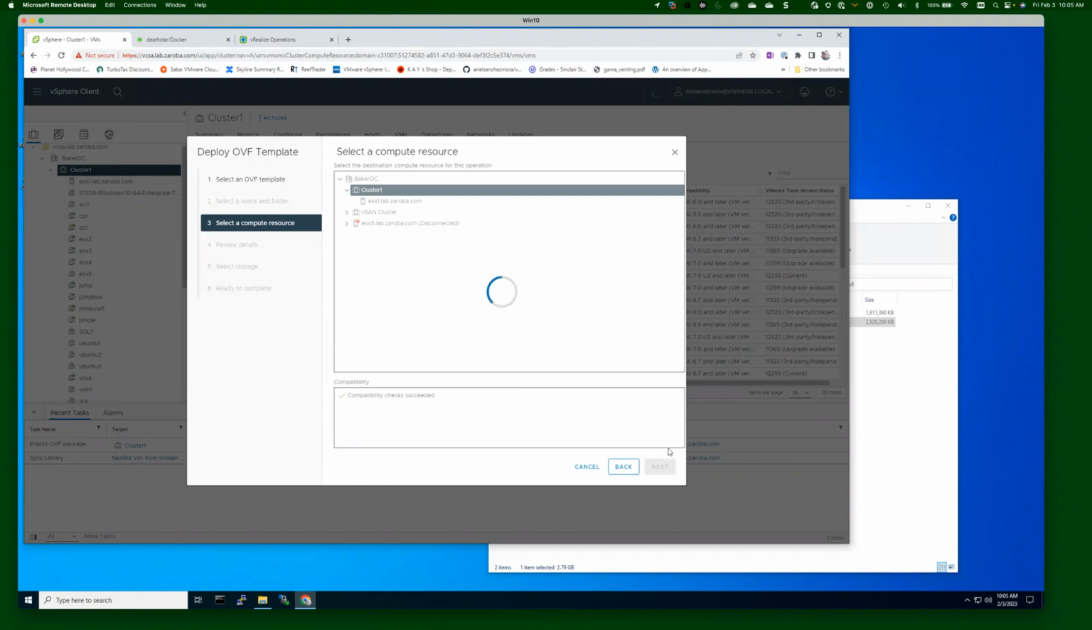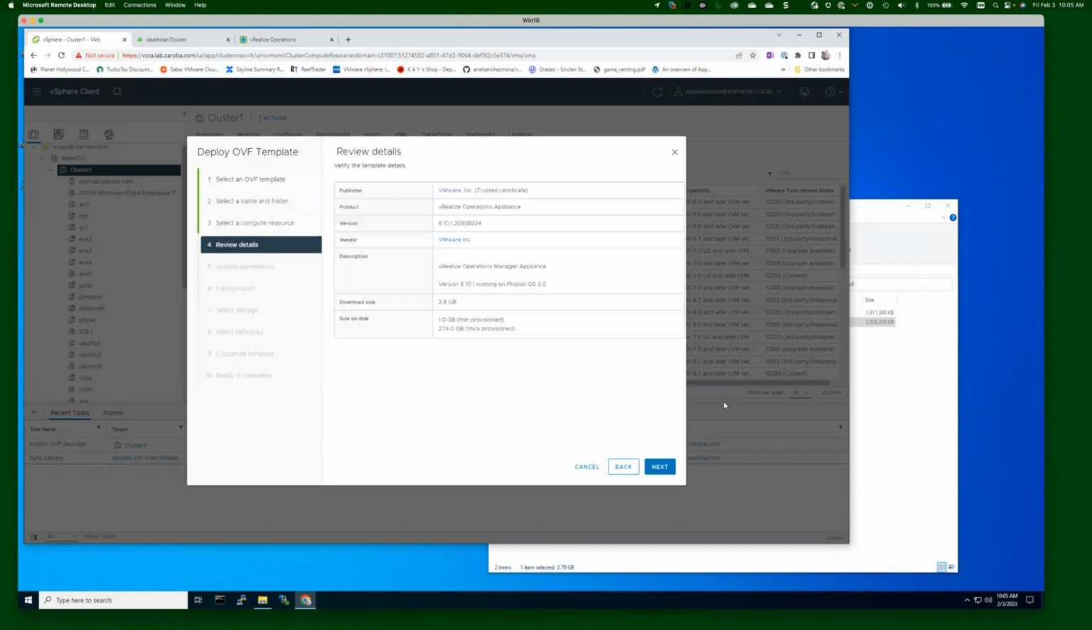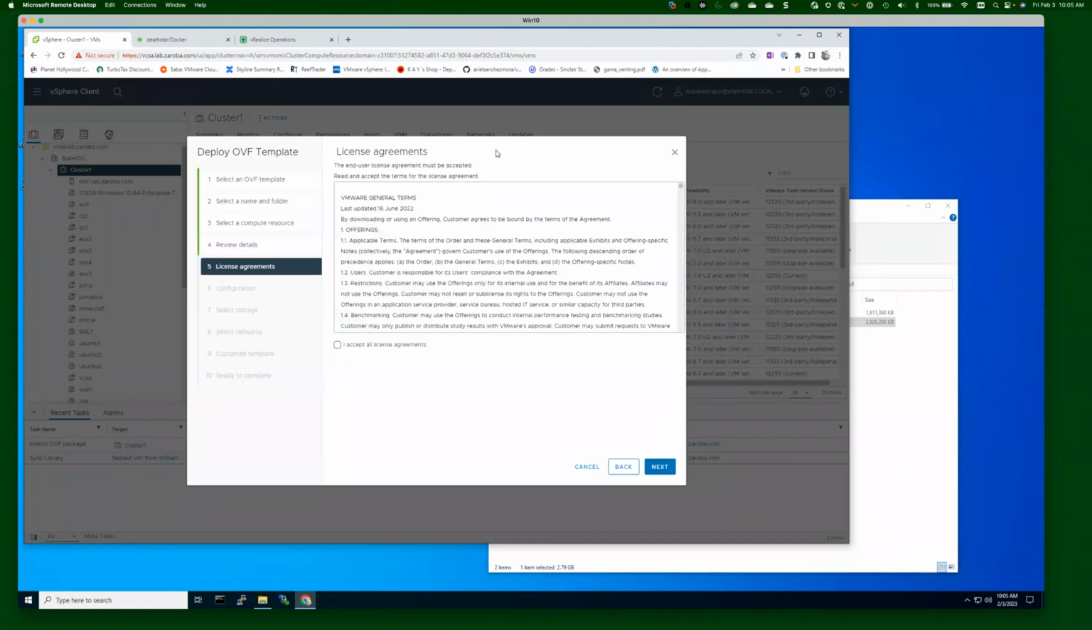And of course, everything's going to go in slow motion when you're doing something live. The normal content here, just review details, just talking what it's going to be. I thin provision everything in my space here, just because I don't have a ton of disk space. I've got like 3 terabytes of SSD. Say next. The license agreement. Go ahead and choose. We accept it.